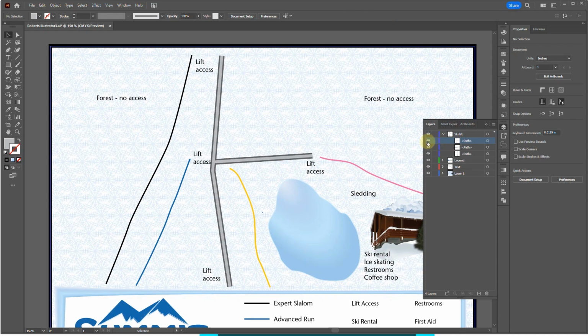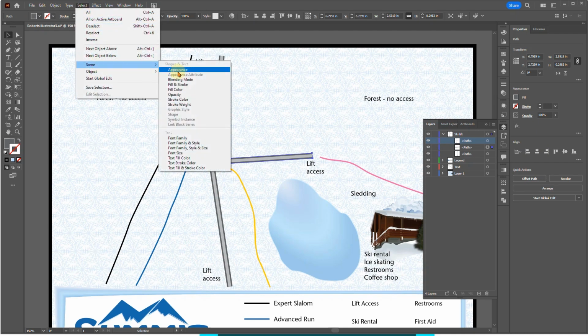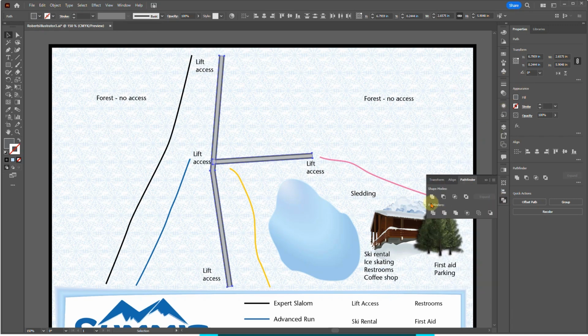So now let's try that tool that we used a second ago to select the darker gray. So let's select the darker gray, which is the back one, and that was Select, Same Fill Color. And we're going to do the same thing again with the Unite. So go down to the Pathfinder and click this first one right here, and it has joined them together.